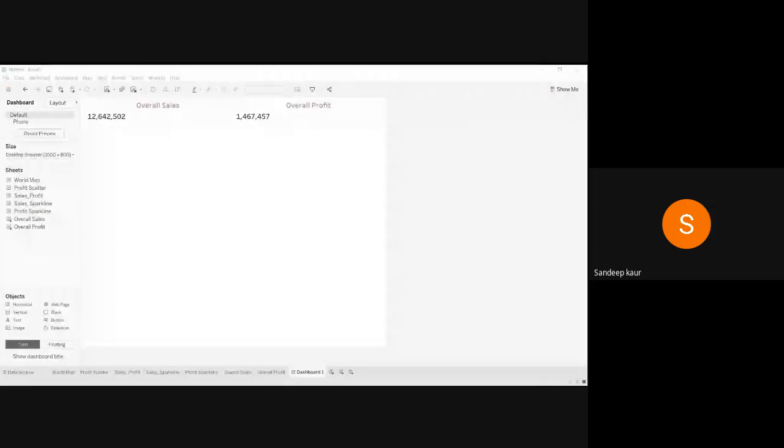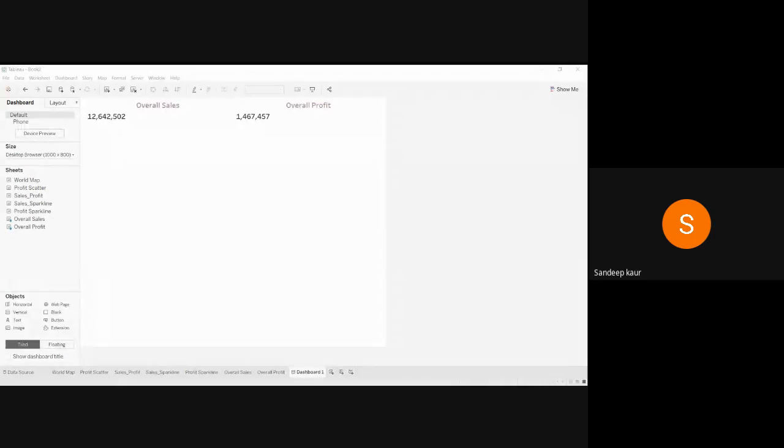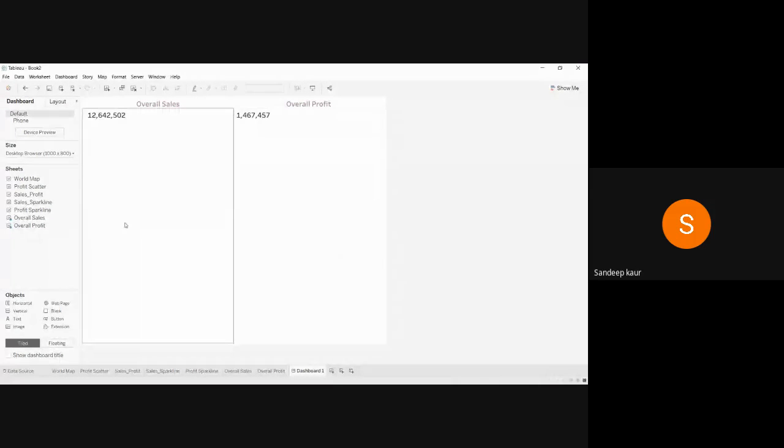So please tell me if the concept of horizontal containers is clear. Any doubt? Anyone's having doubt? Okay. When you practice this by yourself, then you will get a strong hand on dealing with these containers, where to place. Okay. So next is we need two more sheets here for now, sales sparkline and profit sparkline.